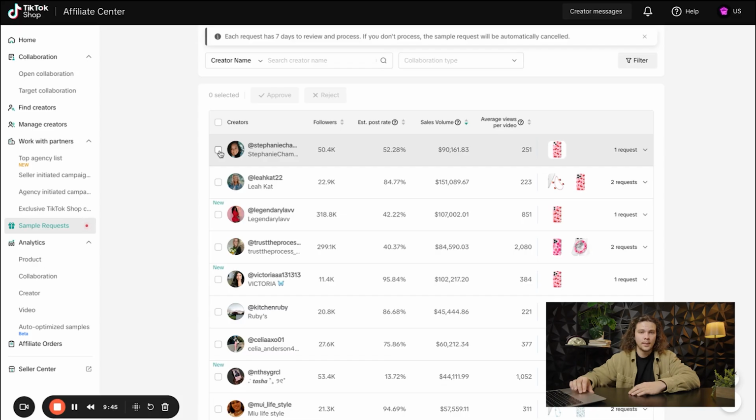Say I really like the metrics here and I do want to work with this creator. What do we do now? Well, we've got two options. On the left side, we can click select, and at the top, either approve or reject. If we are to click approve, they will immediately get approved, move into ready to ship, and the process will begin.